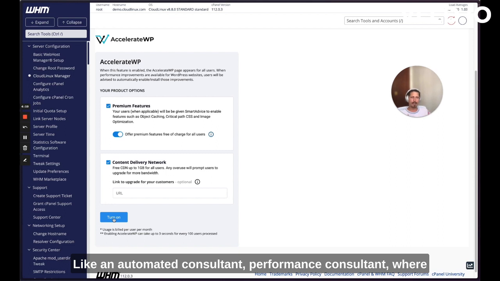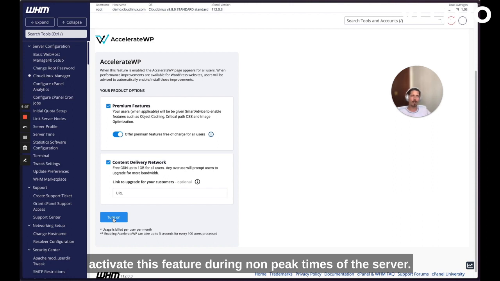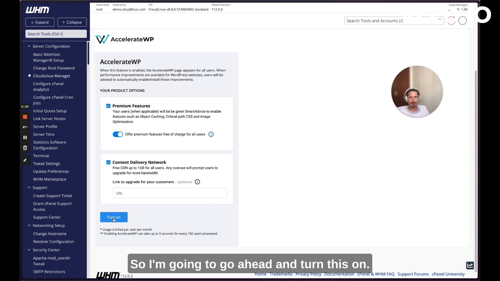It's like an automated performance consultant, where we're analyzing the site and we're providing data-driven solutions with a single click to improve the performance of those websites. So when we turn this on, it is going to take a bit of time and a bit of resources to scan these sites, and it's approximately 3 seconds for every 100 users processed. Your mileage may vary, but we do recommend that you activate this feature during non-peak times of the server. So I'm going to go ahead and turn this on. Should take a few seconds, so I'll pause the recording here and I'll come back to you shortly.